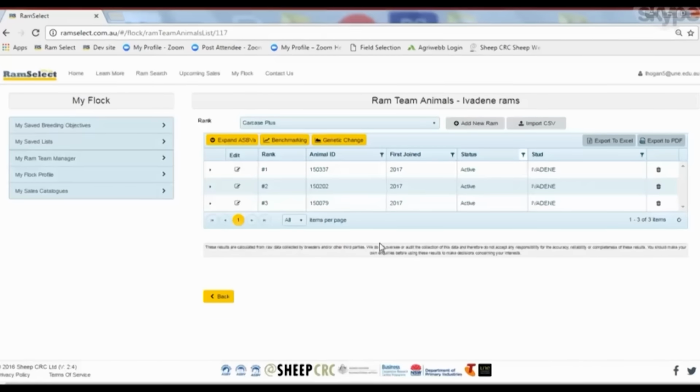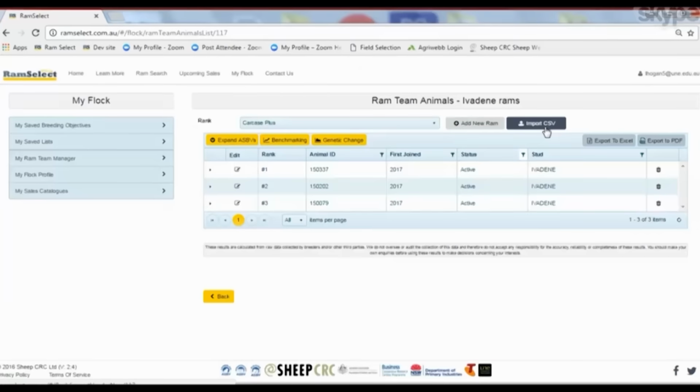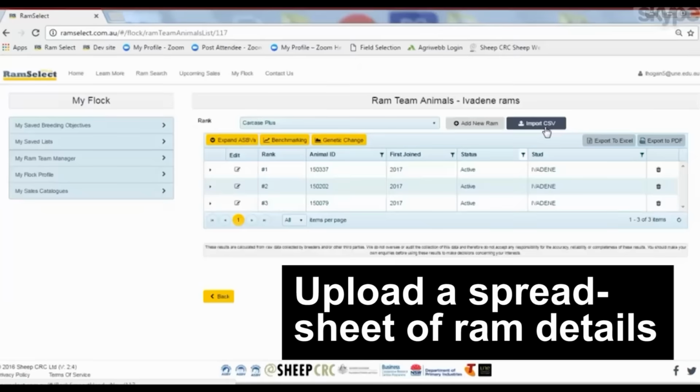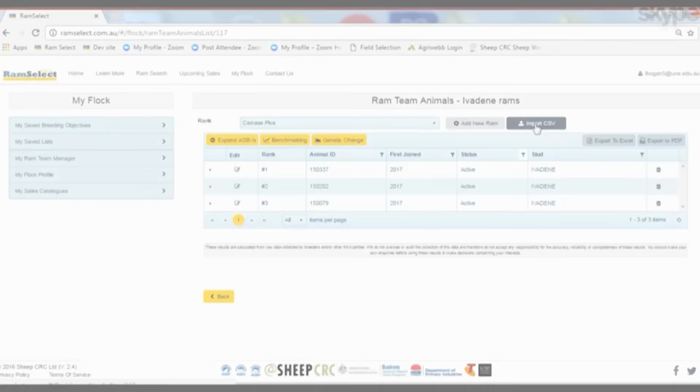The third way, if you have a large number of rams that you want to enter, is to create an Excel file with a list of 16-digit IDs, save it as a CSV file and use this import function at the top right. That's probably only worth it if you've got a large number of animals to enter.